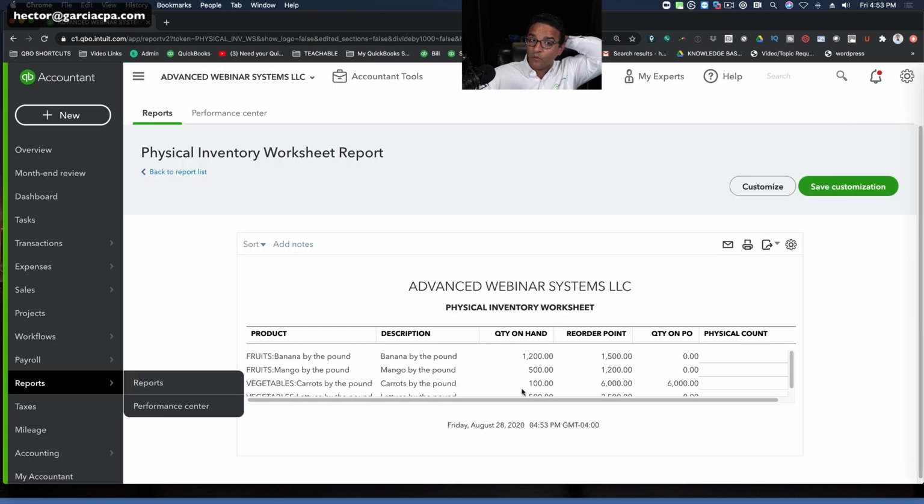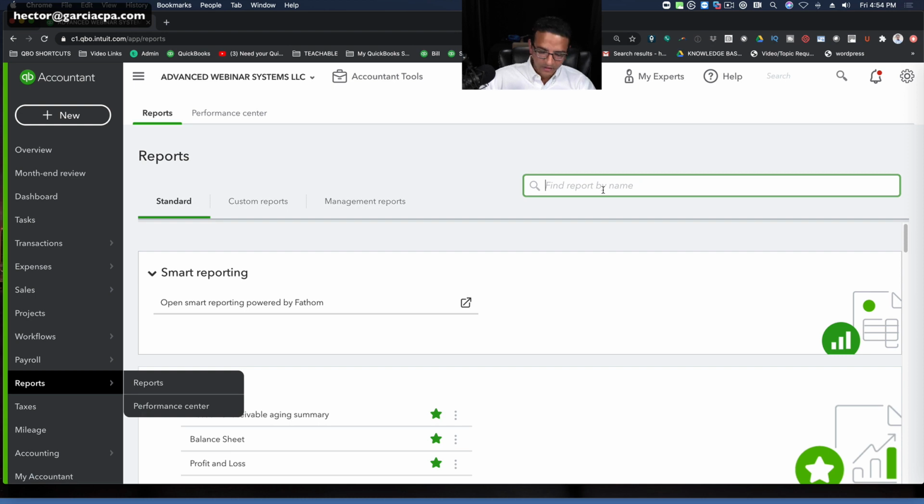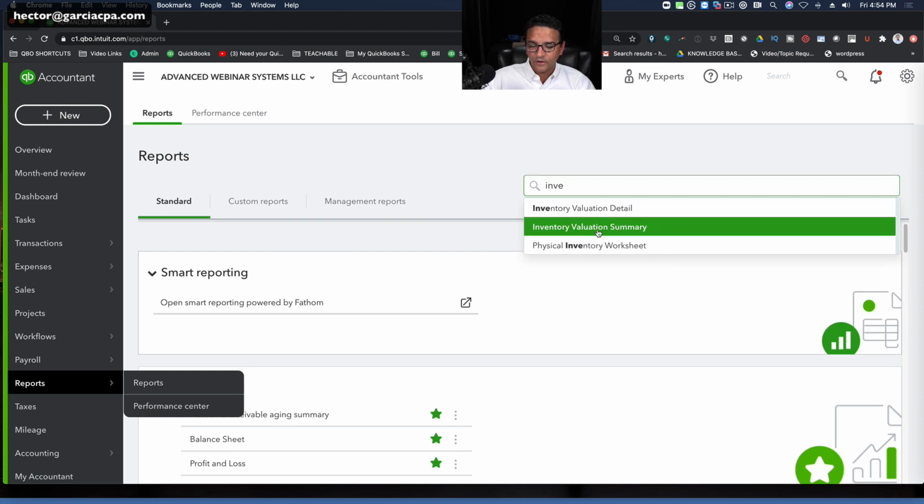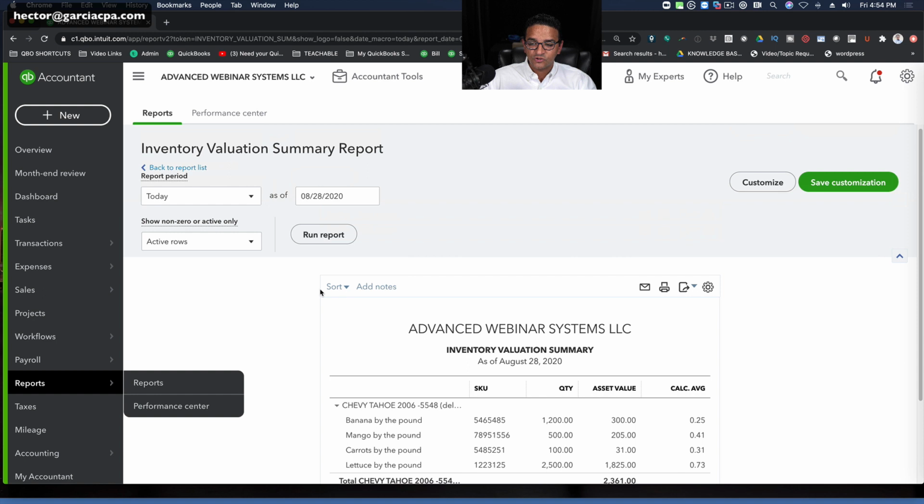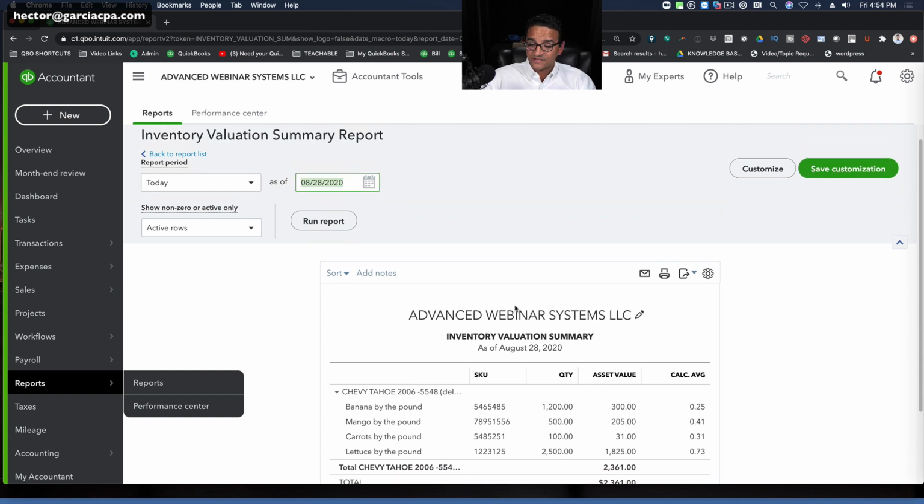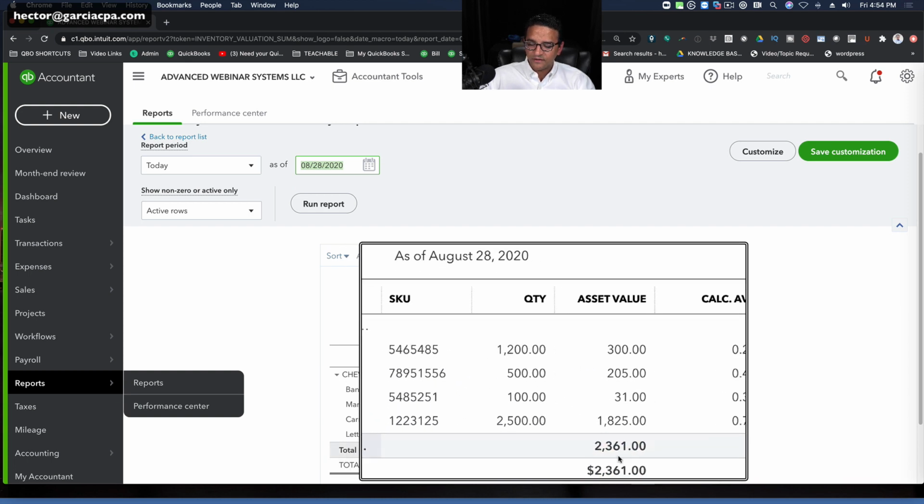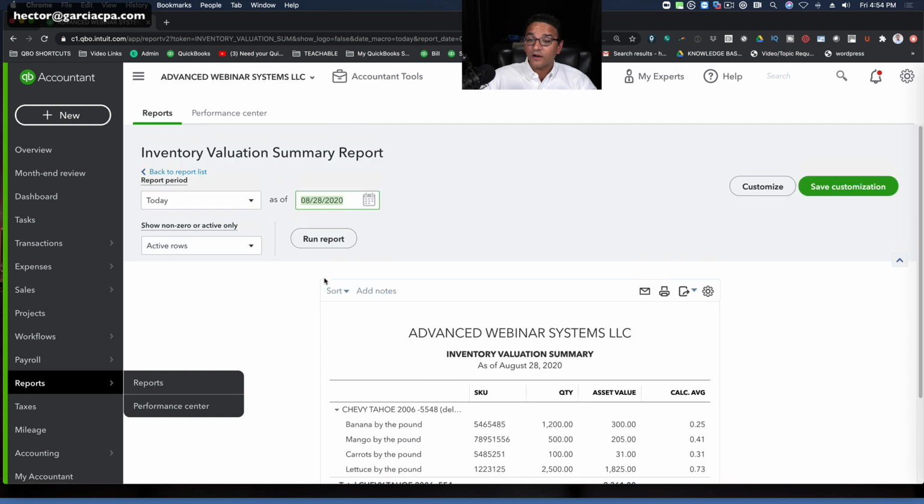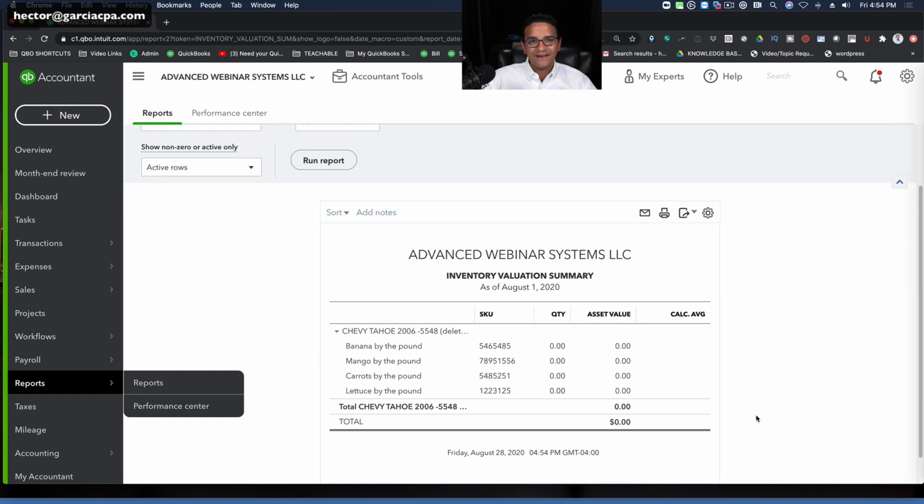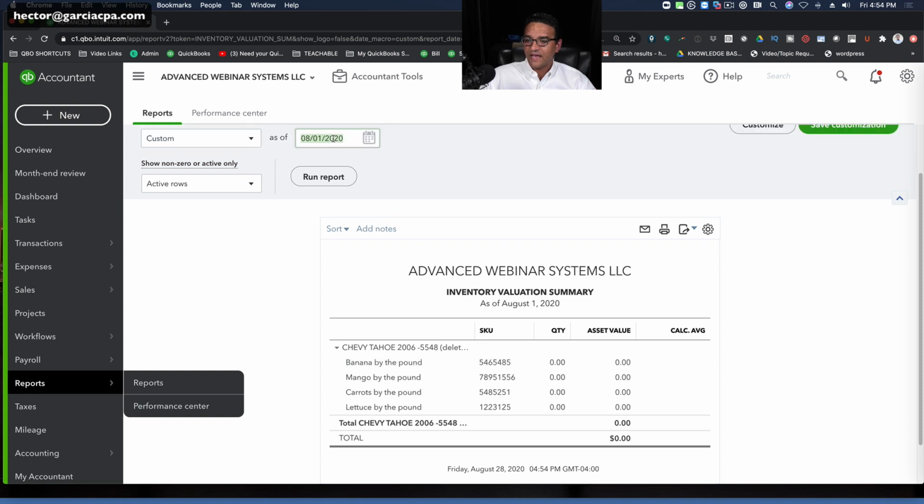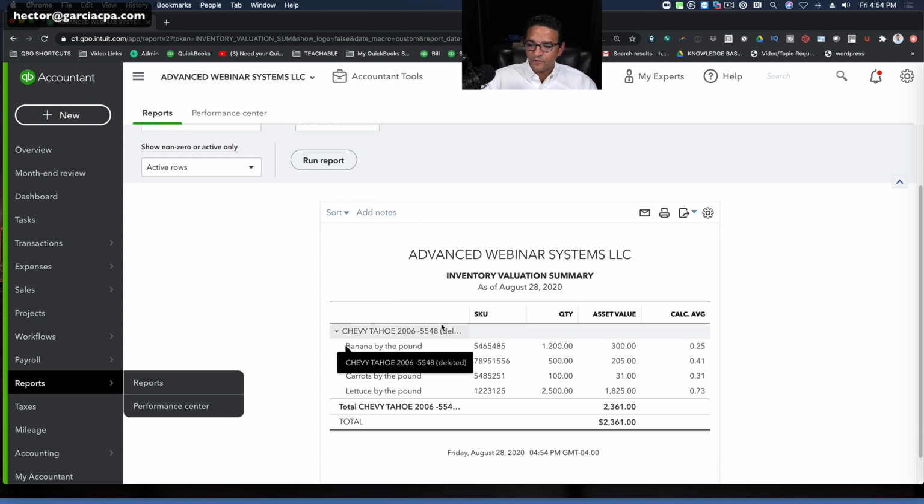physical inventory worksheet. One really important thing is this worksheet is based on current count, not historical count. The other report is the inventory valuation report. The inventory valuation report is historical, so I can choose as of when I have this inventory in stock. So as of the 28th, I have $2,300 worth of inventory. If I go back to the beginning of the month and click on Run Report, I didn't have any inventory at all because I hadn't received any. So that's the neat thing about the valuation report, that is date driven.